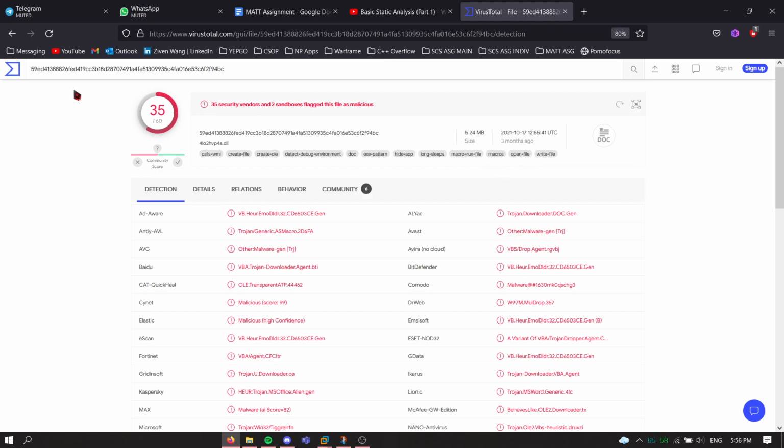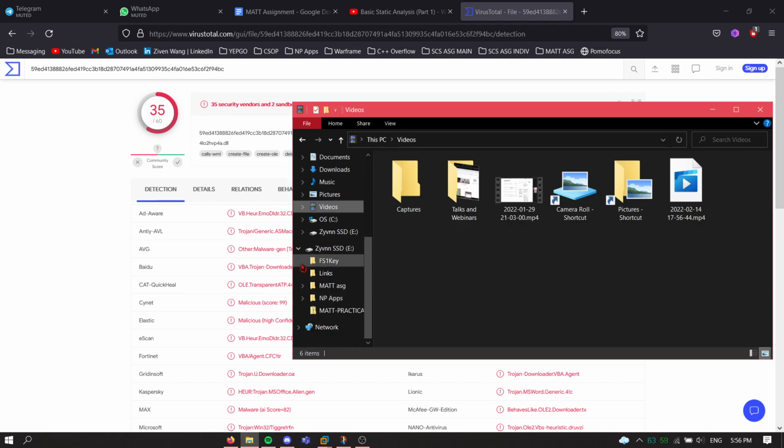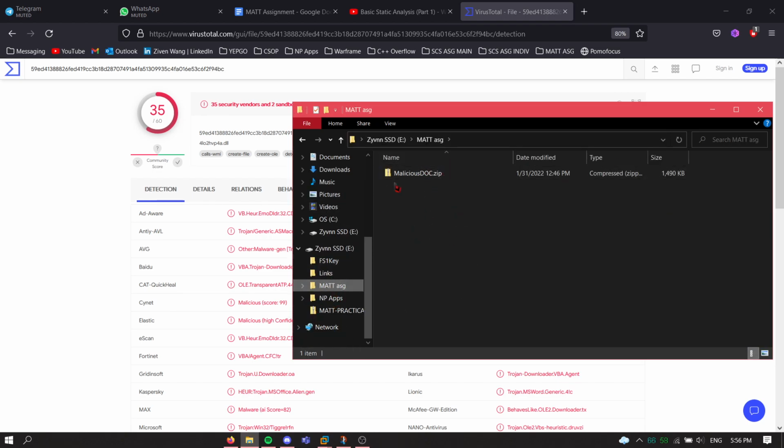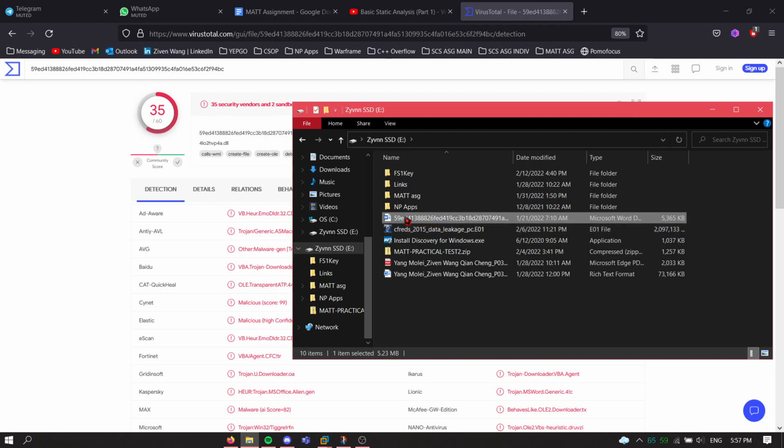So first off, our group prepared this folder called the maliciousdoc.zip. I'm just viewing it inside the zip folder first. When we extract it, we'll get this document, which I have extracted on my external drive over here.